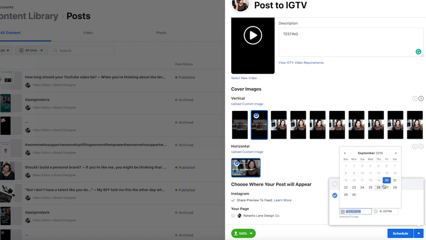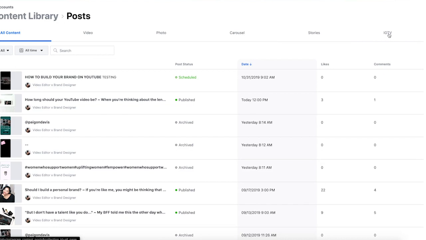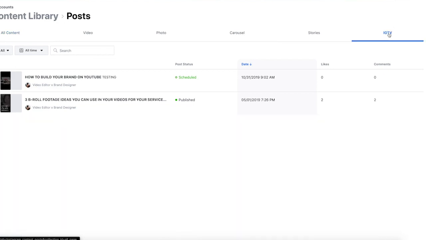And then we're going to pick a future date. I'm going to pick like October 31st. And then maybe like 9 a.m. instead of p.m. And then schedule. Then I'm going to go to IGTV, and then you see that it's now scheduled for October 31st at 9:02 a.m. So pick a date and time that works for you. Once you select your date, click schedule and you're all set.